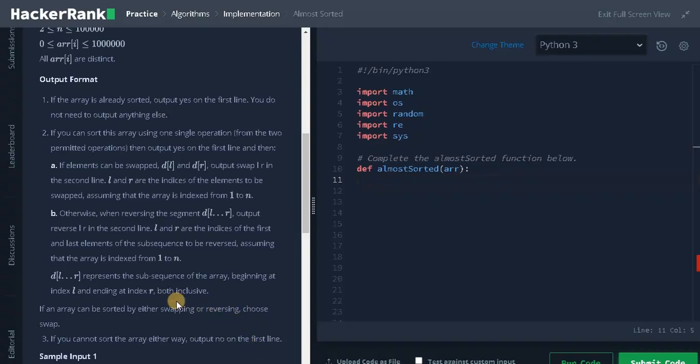Okay, we have 4 cases. First one is, if the array is already sorted, we need to print yes. If the array can be sorted, we just need to print yes and which operation we are going to perform. If it is the swap operation, we need to print swap and the indices. If it's the reverse operation, we need to print reverse and the indices. And if we cannot sort the array, we just need to print no.